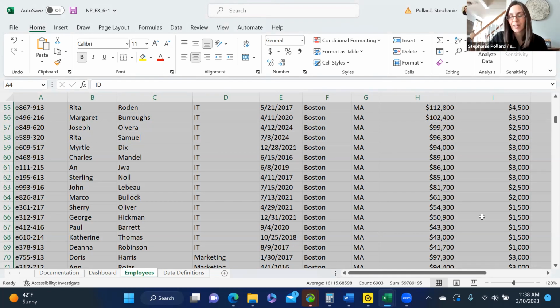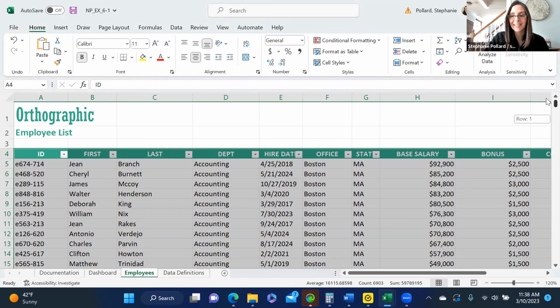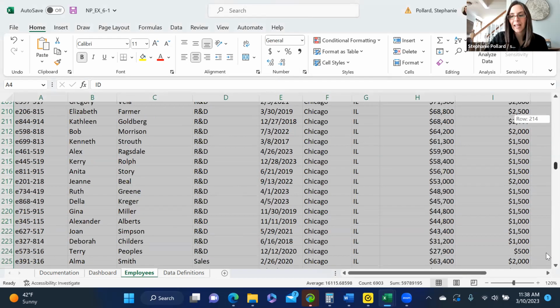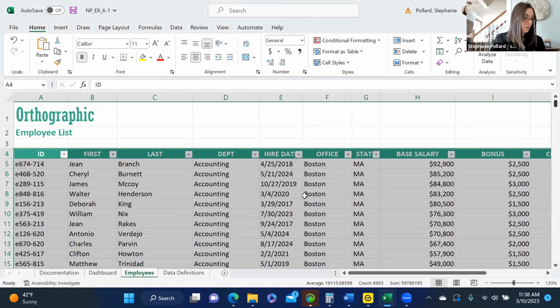So just a nice little trick. For me, I probably just click and drag and highlight because it doesn't take that long. But that's a nice way to quickly select data as well, is to use that go to special feature there.